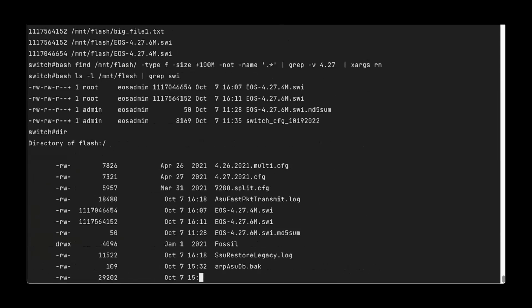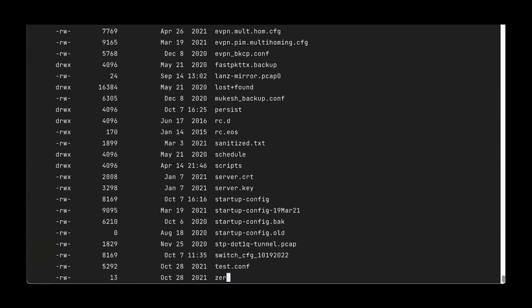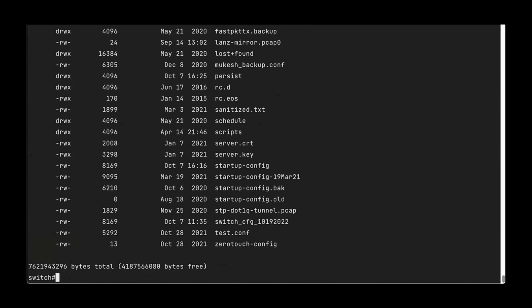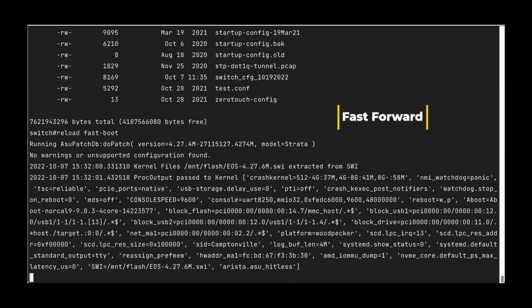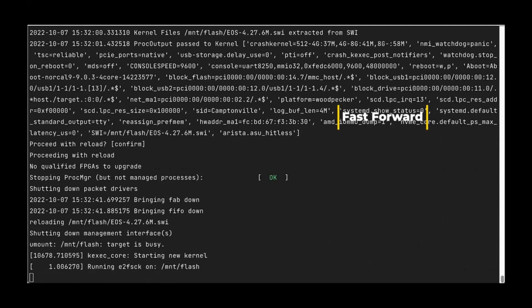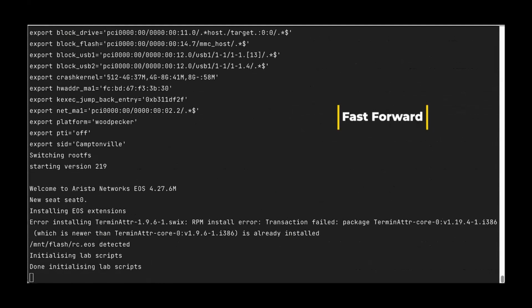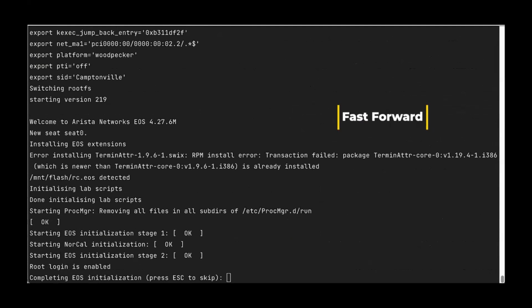Now let's check dir, make sure we have lots of free space. Oh, tons and tons of free space now. So let's go ahead and move forward with the reload fastboot. Once again, I'm going to do a fast forward. It's hard to compare because I'm fast forwarding everything, but the control plane downtime is a bit less here.